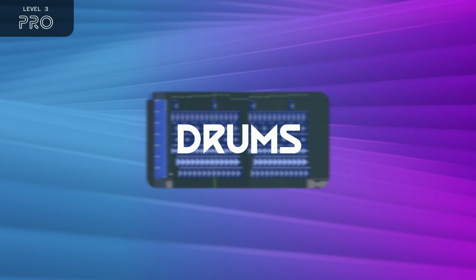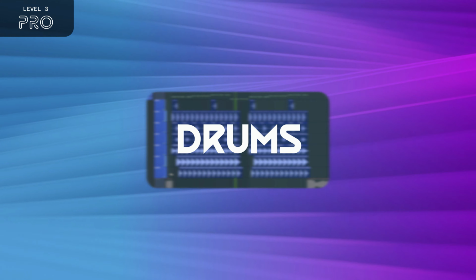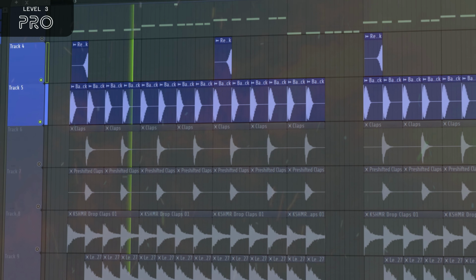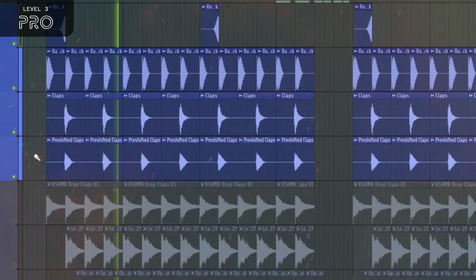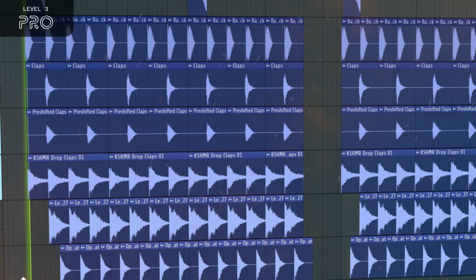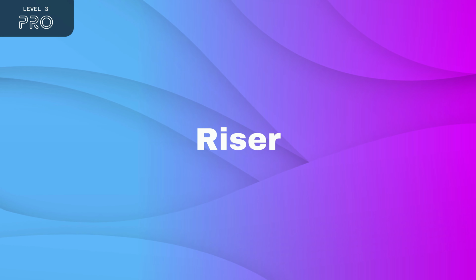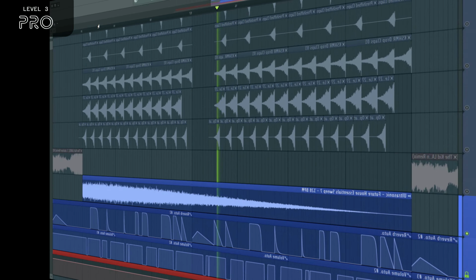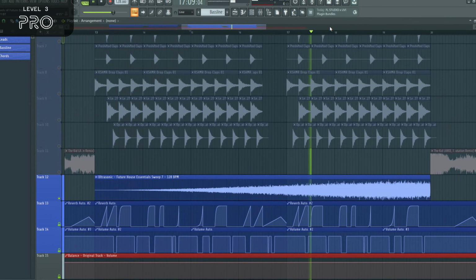After that, let's make some punchy drums that would make the listeners bop their heads to the beat. Lastly, add a riser on the second part of the drop to add some tension. Now, we are finally done with the Pro track.